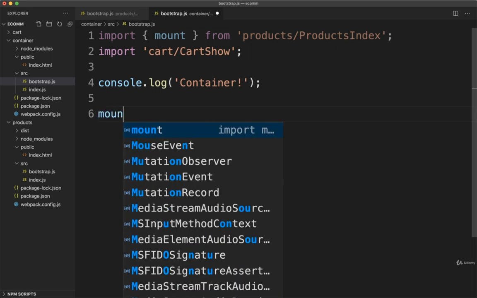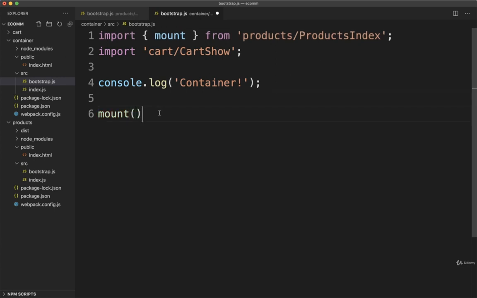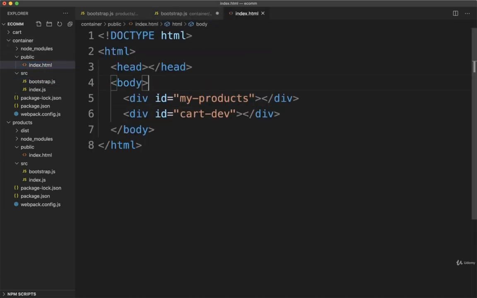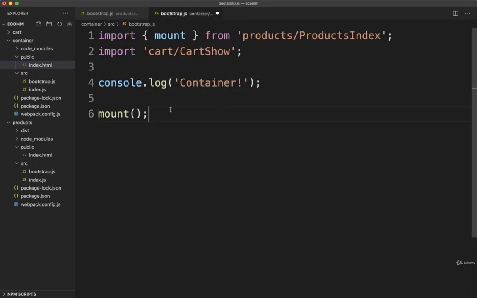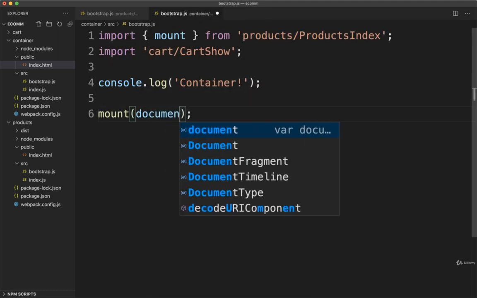So we are going to immediately call mount, and we're going to make sure that we provide a reference to some HTML element that exists inside of the container so that our product list knows where to display itself. So inside of our container index.html file, remember I changed that ID just a moment ago to my-products. So I'm going to do a selector and get that element and pass it off to the mount function.